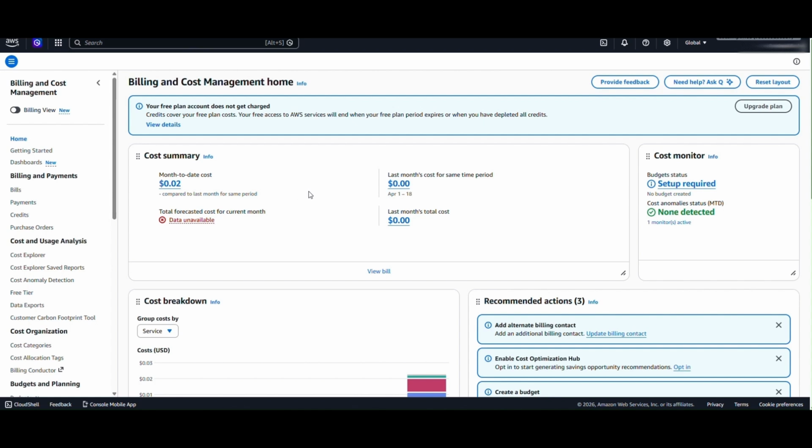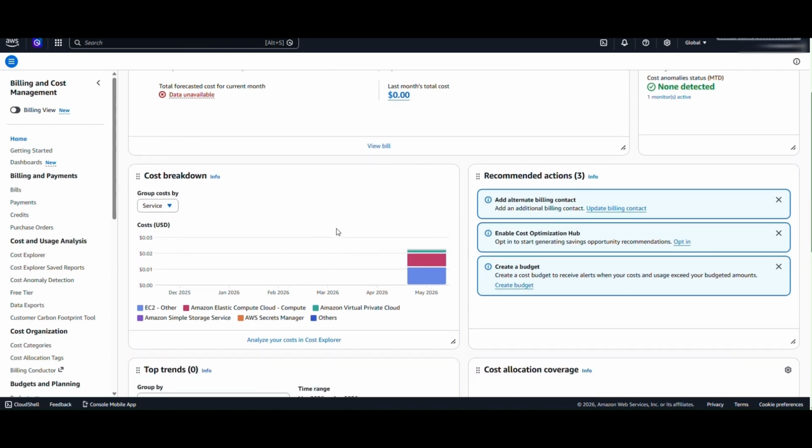If you ever notice charges increasing unexpectedly, it usually means resources may still be running or a service was launched outside of the free tier. That's why checking the dashboard regularly is a good habit. As you scroll down, AWS also provides a breakdown of which services are consuming resources, for example, EC2 instances, storage, databases, or network services. This helps you understand where usage is coming from and which services may potentially generate charges.